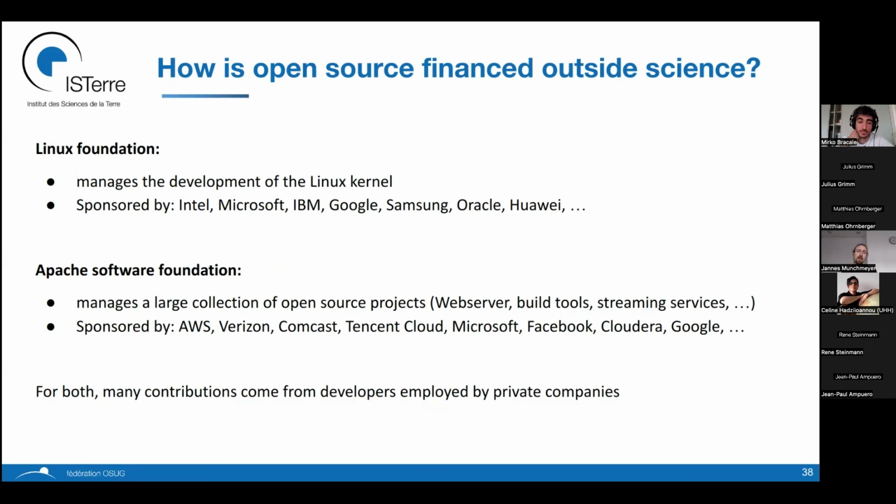Now, the foundations only manage the projects, they don't actually code it. The contributions come from developers somewhere, but in practice, these developers are people that are employed at exactly these companies, so they're Google employees, for example, that get paid to write the Linux kernel. So even though these are competing companies, they've realized that it's most efficient for them to all work together and write together on the Linux kernel and the Apache software and many other projects. So what's happening outside science is exactly what I feel we are not as good at yet, building large-scale projects together.